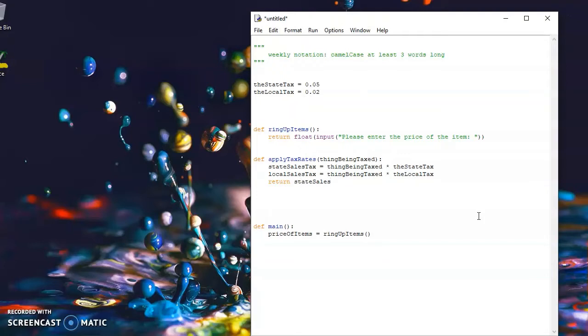So state sales tax, that's the dollars. So I'm going to add dollars on the end of that just to help specify what it is. State sales tax dollars, then a comma, because we're going to delimit this list with commas, then return local sales tax dollars. So that'll return both things.